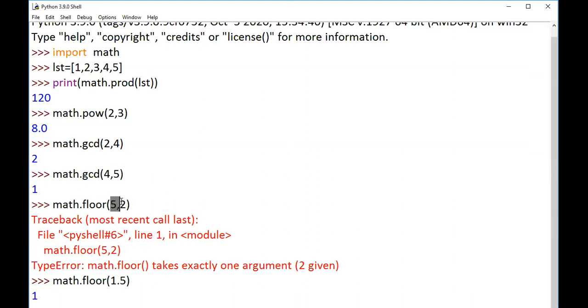Here it should be divided, right? So let me give it like this. If you give floor of 1.5, it gives you the nearest value. Like this, a lot of functions are available, guys. I want you people to go through it. Here I mentioned only a few things which we are going to use in a program. Apart from this, a lot of functions are available. Just kindly go through this one.